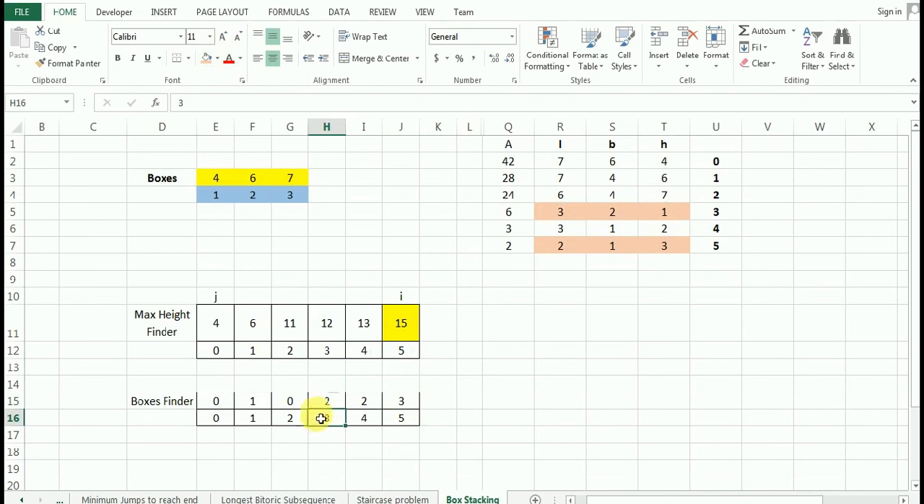Now on 3 I have the value 2. That means box number 3 is on box number 2. All right, so I go to 2 and I mark this box as my third component. And on 2 I have box number 0. So I go to box 0 and this becomes my last component because we have already reached 0. So this way we have found out the boxes which are going to form the stack. And the maximum height of these boxes is going to be 15.